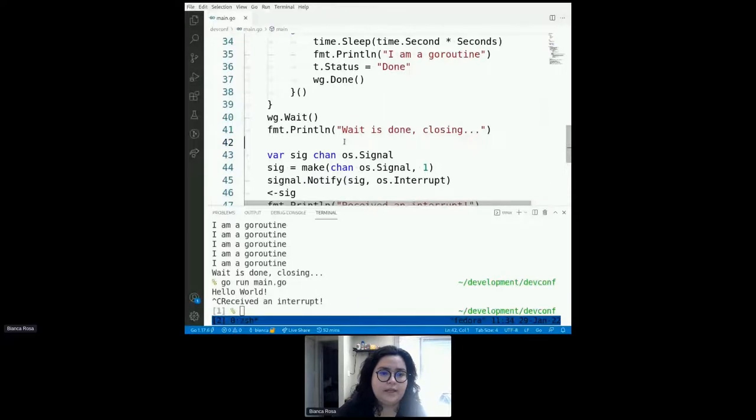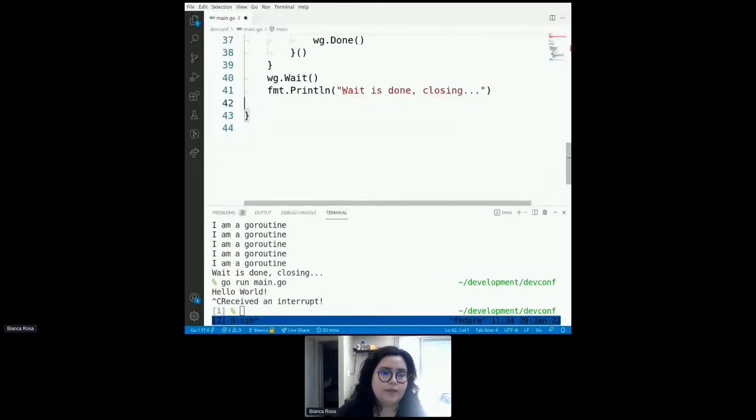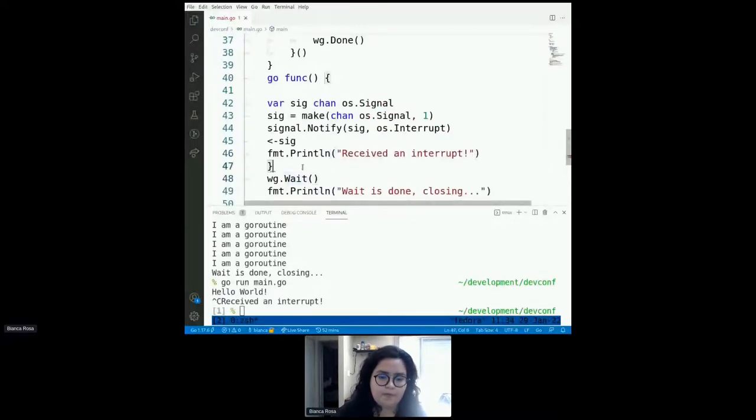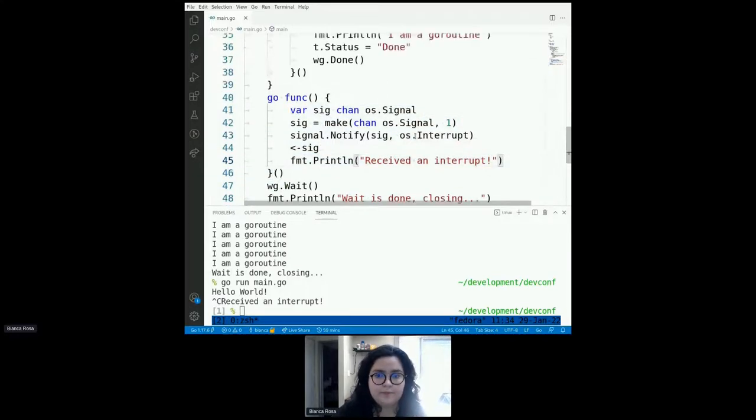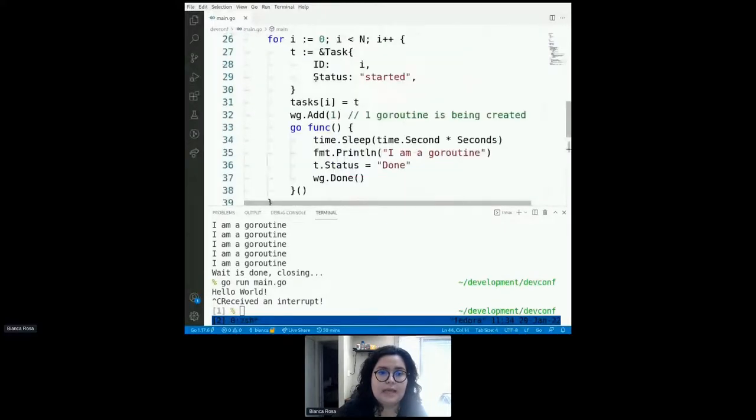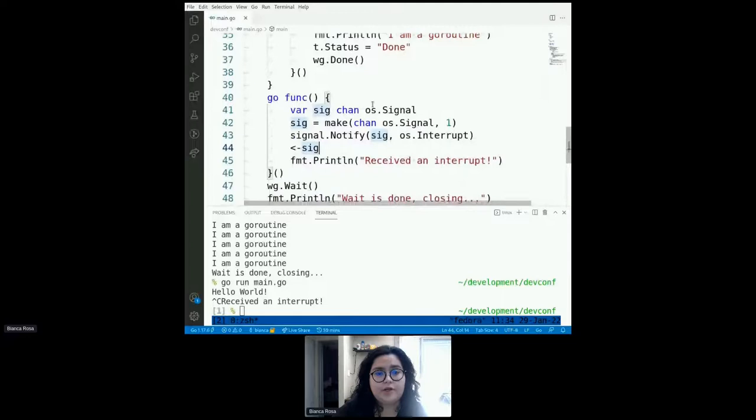Leaving the wait here and getting the code where we get the OS signal inside of a different goroutine. So what we want with that? We want to make sure that we have something running before we wait for our tasks that will get the OS signals. And when we have that here, we can go through our tasks and check if they are not done. And if they are not done, we can actually interrupt it.